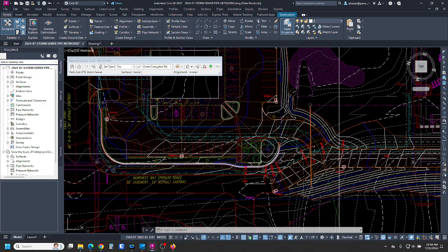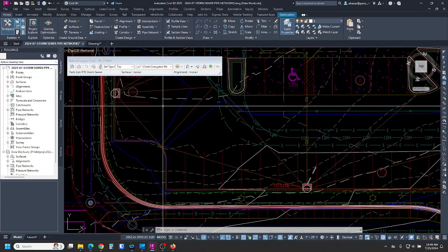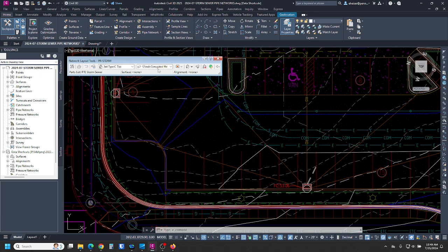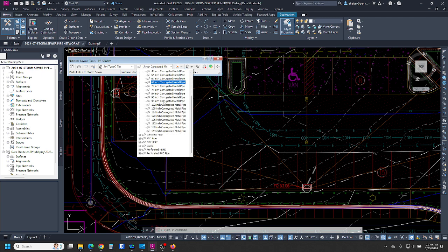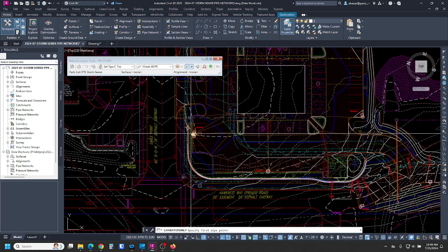The next step is going to be to draw our pipes in. So now we're going to go back to our Network Layout Tools toolbar. I'm going to select under the pipe dropdown. I'm going to open the N12 HDPE for our HDPE pipe, and I'm going to pick 15 inch. And then I'm going to hit my drop down for what I'm drawing, and I'm going to say pipes only. And now I'm going to draw from high to low.